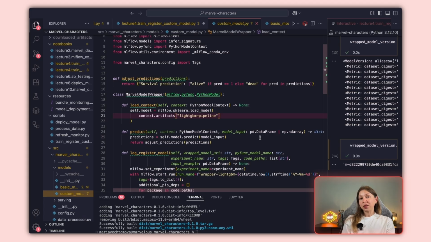And just to demonstrate how to deal with private packages in MLflow, we have these adjust predictions outside of the model wrapper class, which means that the package itself must be available for the model serving endpoint later. And we have to package it together with the rest of the code and with the model itself.